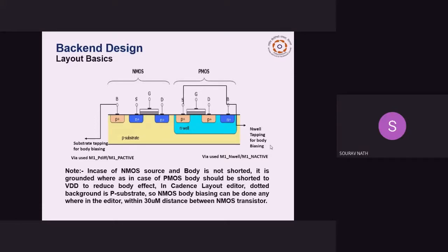Actually, we are using the CMOS technology. This is the basic CMOS structure, NMOS and PMOS, where there is a P substrate and an N well, which is required for making the PMOS. In SCL 180nm technology, we are using one via called M1 P active via for connecting the body to the substrate. And for PMOS, we are using an M1 N active via for connecting the body to the N well.